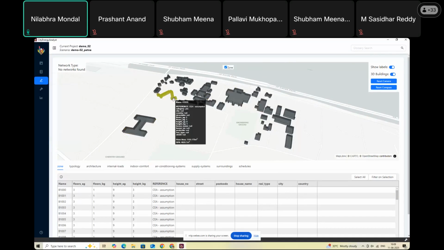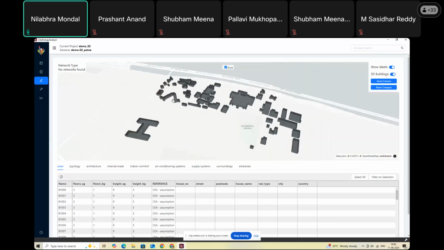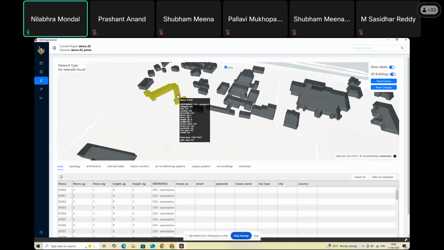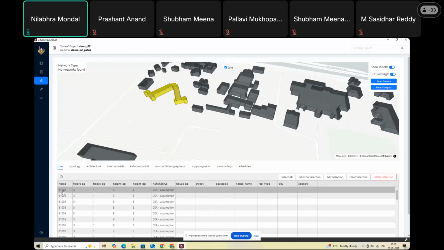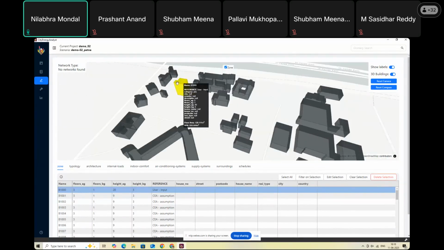Say you want to change the geometric properties of a building also. If you select this building you want to change, you can see here there is an option to change the height. Maybe I want the height to be 20, and if you click OK, you can see that the building height got changed here. Okay, like this.